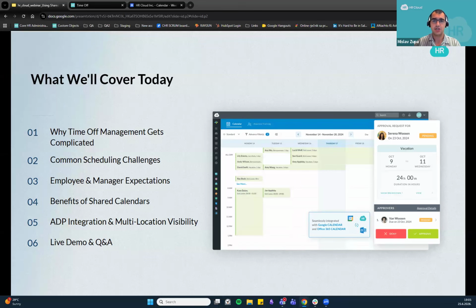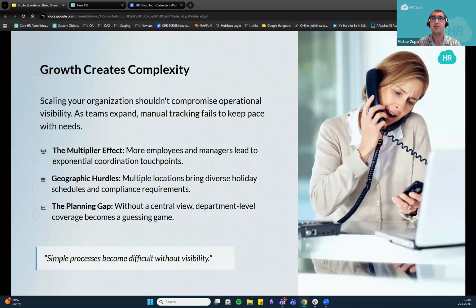So here's our agenda for today. We'll walk through why time off management gets harder as you scale, the most common challenges we hear from HR teams, and what employees and managers actually need from the process. And then we'll get into how shared calendars solve the issues, including multi-location holiday management, and I will also mention our ADP integration. Once we go through the theoretical part, so to speak, we'll finish with a live demo, and then we'll also have some time for questions. So let's get right into it.